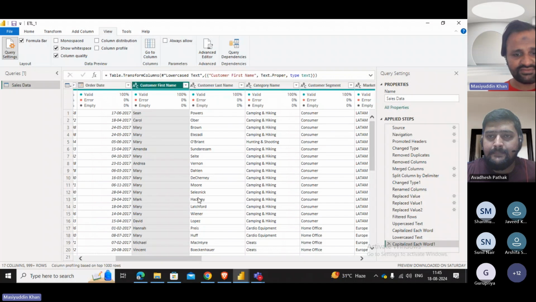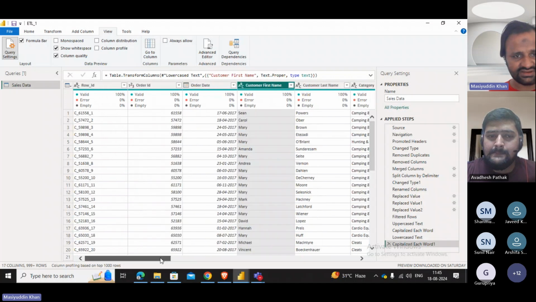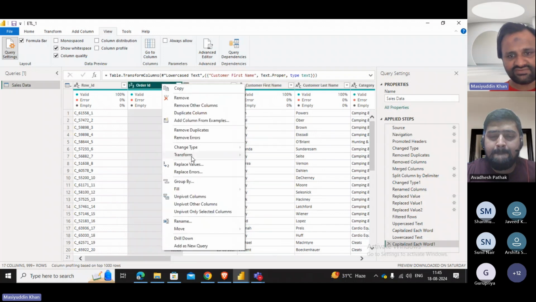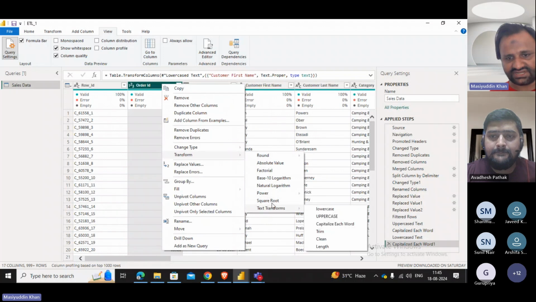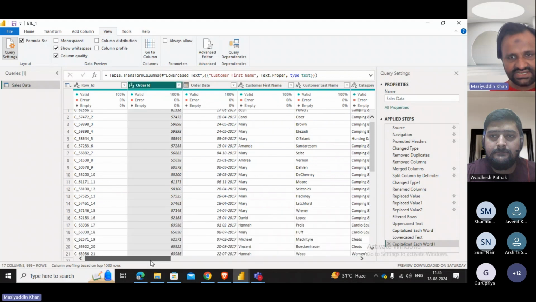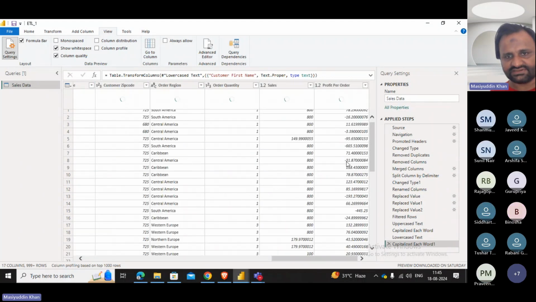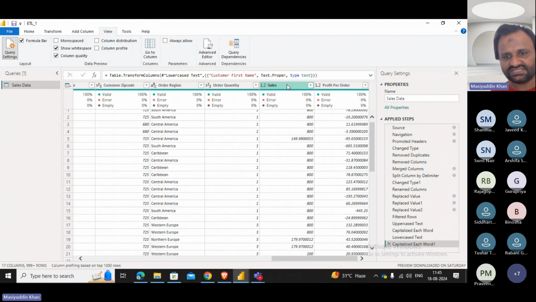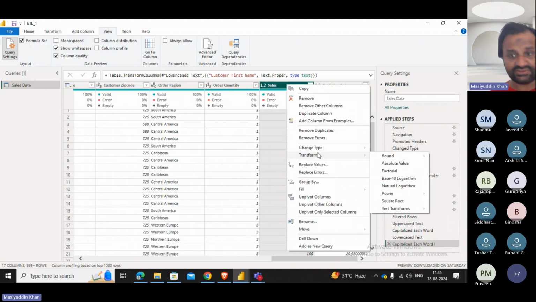For example, in the formatting part, this is order ID. If you go ahead and transform this, you have options like absolute value, power, or text transform, and so on. For example, I can go to the next columns and look at these cells. In the cells, if you go to transform, you can find round, power, and so on.